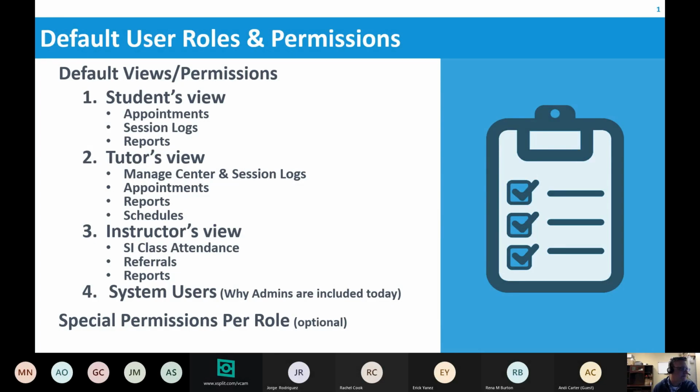This is the session on user roles and permissions, and it's the default user roles and permissions. So we have basically 4 different types of users that you can have in there. You got your students, your tutors, instructors, and system users or admins, basically is that 4th group. We're going to go through and see what each of those roles has as far as permissions and what they can do, how that looks in the system. We're also going to talk about some special permissions that you can give each role.